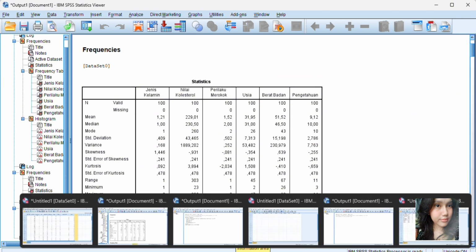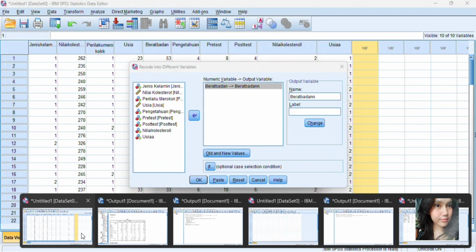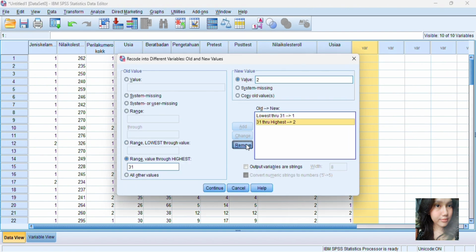We use this berat badan range, 46.5 is the median. We remove. Okay, 46.5 is the lowest, so below 46.5 is the lowest and highest is above 46.5. The value is same. We fill it into 2 and add. We continue.